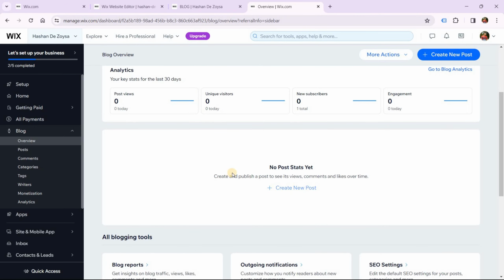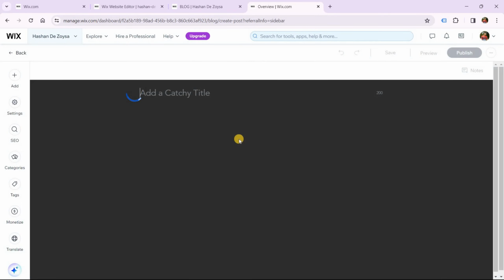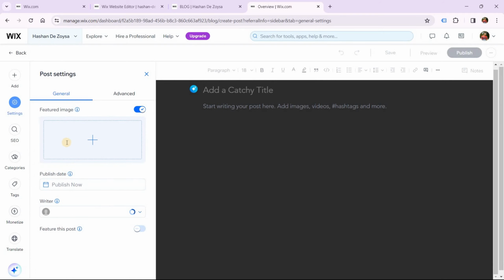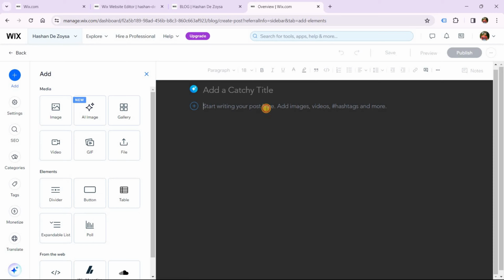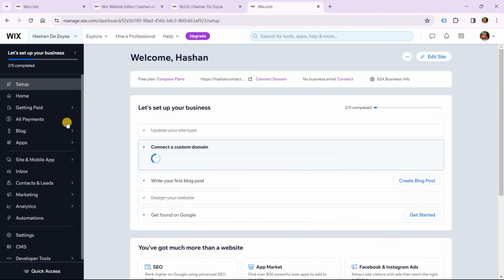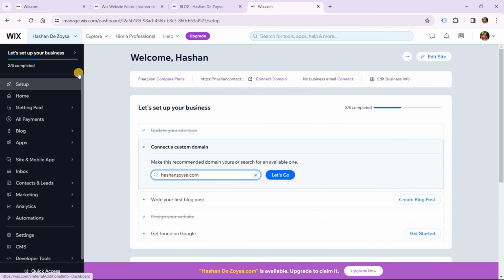Click create a new post. This is the post editor. I hope you all have an idea how to write a blog, so I'm not going to cover it today. You can see all the standard blogging tools on the left side bar. I'm pretty sure it will be really easy to write a blog using these tools. Okay, let's go back to the main Wix dashboard. Just to let you know, if you want to create a new website, you can select this tab and create a new one.